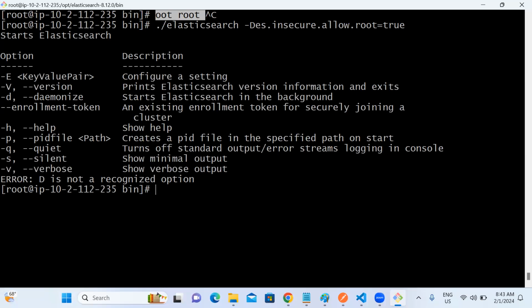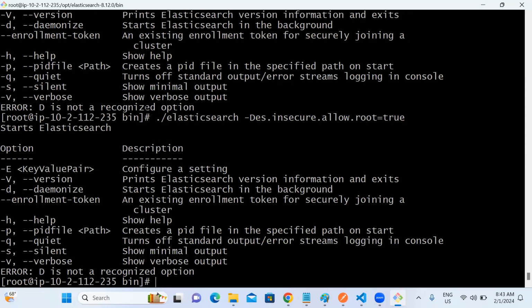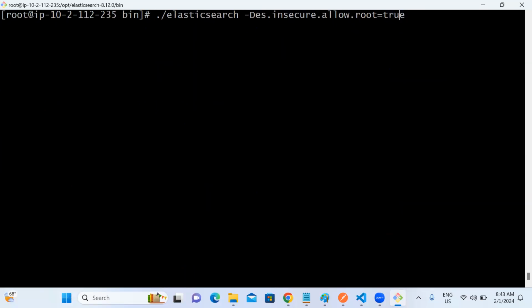What, -d is not there? -d, daemonize. -d is not recognized as an option. Is there any extra? It's correct only, -E value configuring. Okay, let's see, hyphen E. Did they remove it or what? This setup.